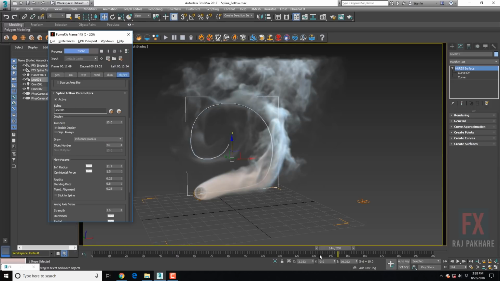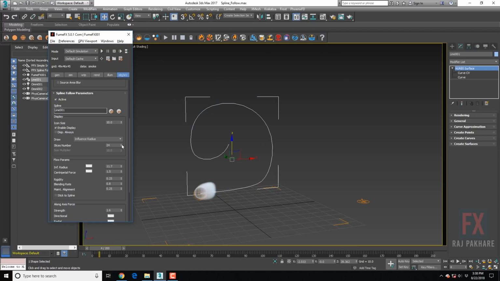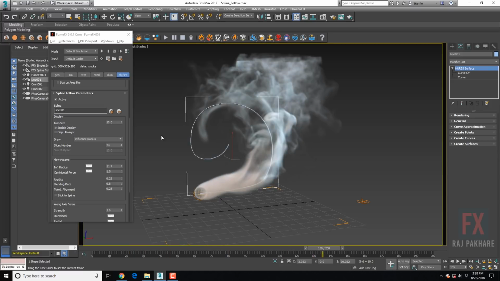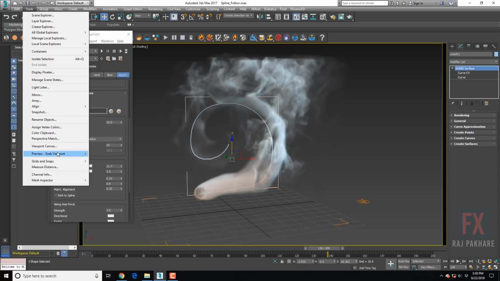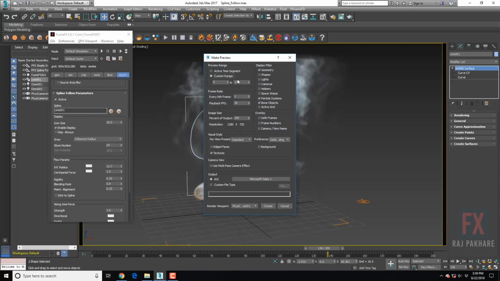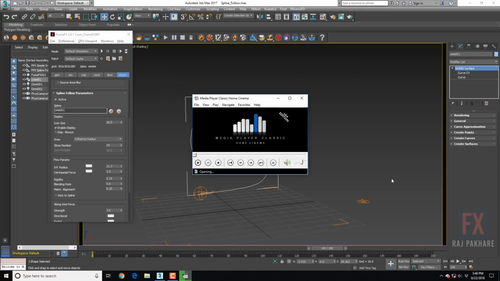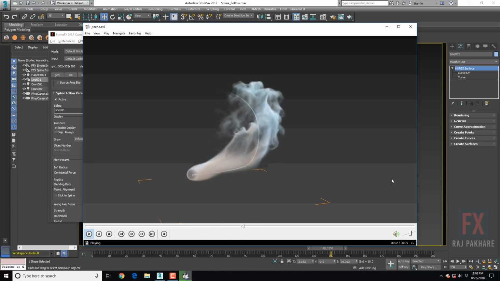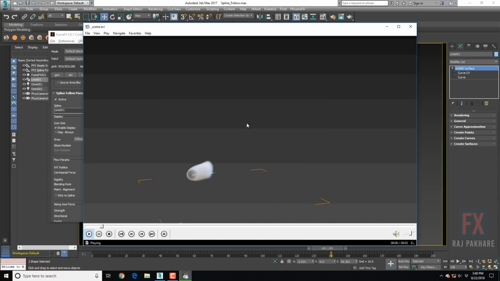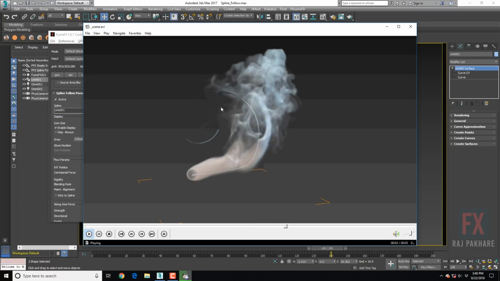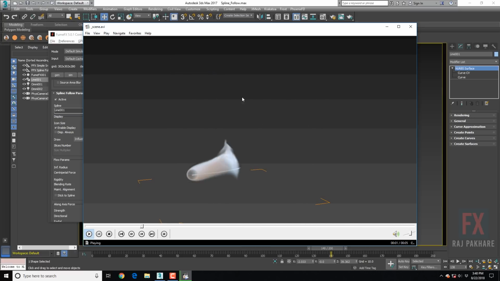Alright guys, the simulation is almost done. But as you can see, the smoke is going too much away from the spline. So I'm just gonna stop this. And let's have a preview till 140 frames. Set this grid preview and set this to 140. Alright, so here's the preview. It's coming out pretty good, but we just need to guide these fumes more towards the spline. As you can see, they're escaping from here, this part.